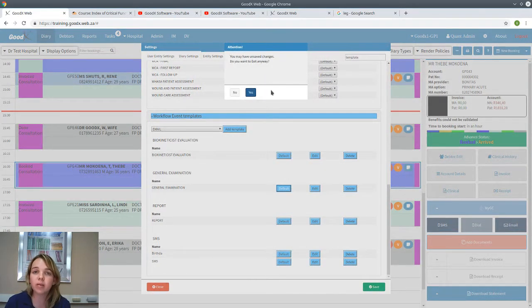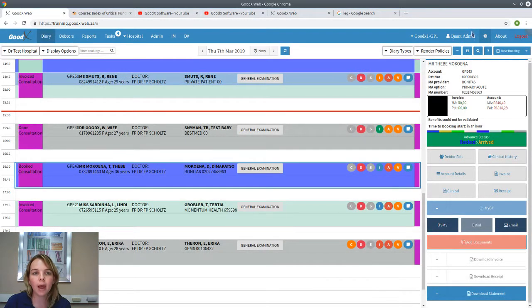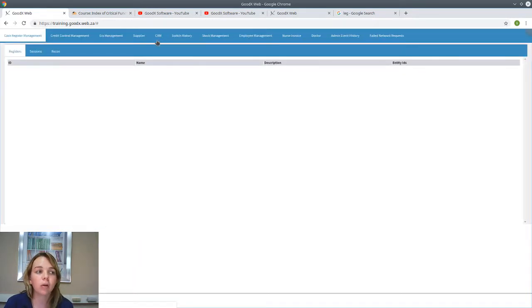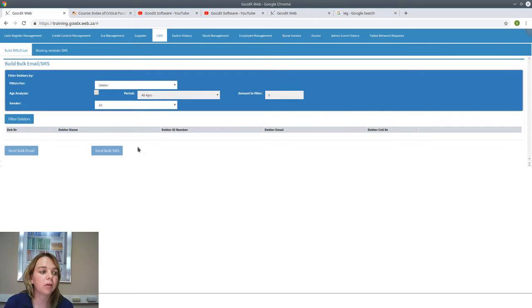Please play with it. You can't break anything. And if you're uncertain, it is also on the Learning Center, but you can create your own templates. Now if you go back to admin and you go to CRM, and you say send bulk SMSs or send bulk email, you can decide which template you want to pull in, and then that template will be used to send the SMSs and the emails to the patients or to the debtors.